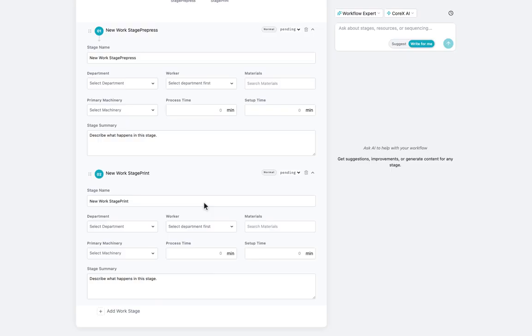Add work stages in the order work should happen. Each stage represents a production step. For example, pre-press, printing, finishing, or shipping. Stages run top to bottom on orders. Adding more stages lets you break complex jobs into trackable steps for your team and for customer updates.